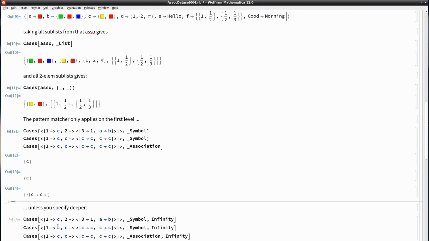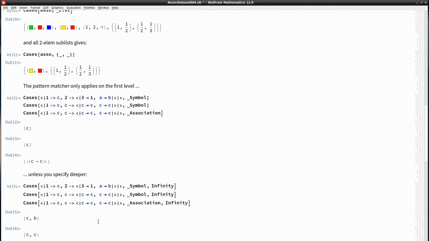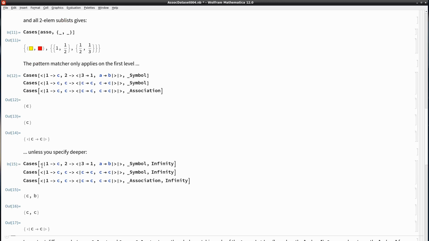All right, unless you specify deeper, you can certainly specify deeper nesting levels. And if we use the same inputs, but now we go to level infinity, we suddenly get different results. So we get the C that we had before here. This C is this C and this C is this C. But we now also get B, right? 1 is not a symbol, but B is blue and unevaluated. We get B as a second result.